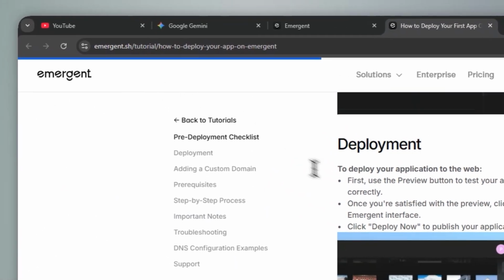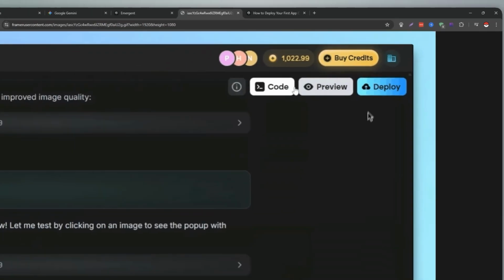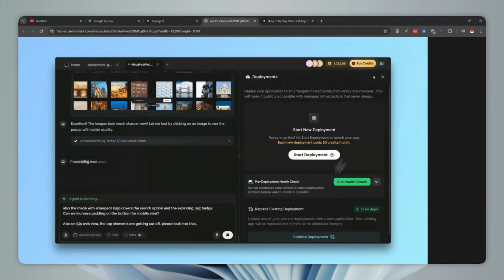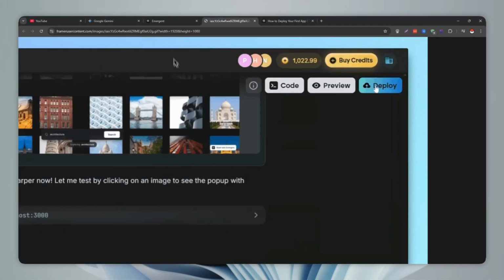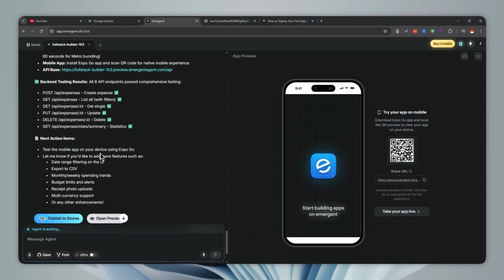This is Emergent's tutorial. So deployment, as you can see here, right? This is what you're gonna see. So deploy, right? And you're gonna see this, right? Again, make sure that your app is ready to go.